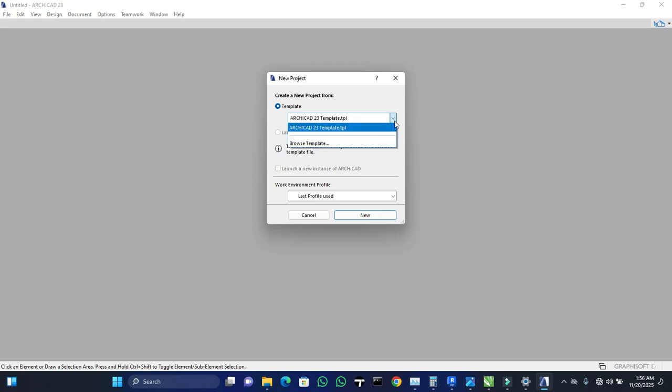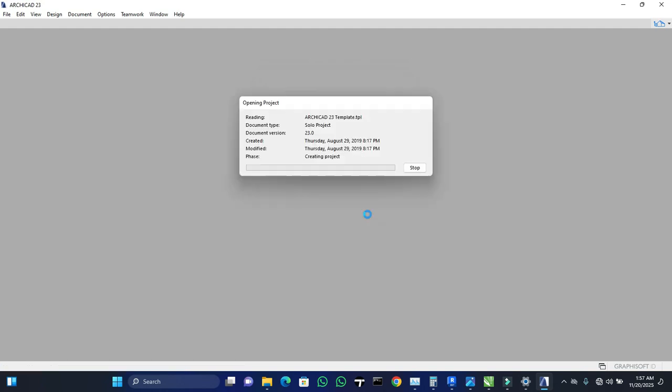So when you have your ArchiCAD template, you can choose it and then you click on New. In subsequent videos, I'm going to show you how to create a template, but right now we are just having a tour around the ArchiCAD 23 interface. So without wasting your time, let's click on New. It loads up the template and takes us to the work environment. So just give it some time.